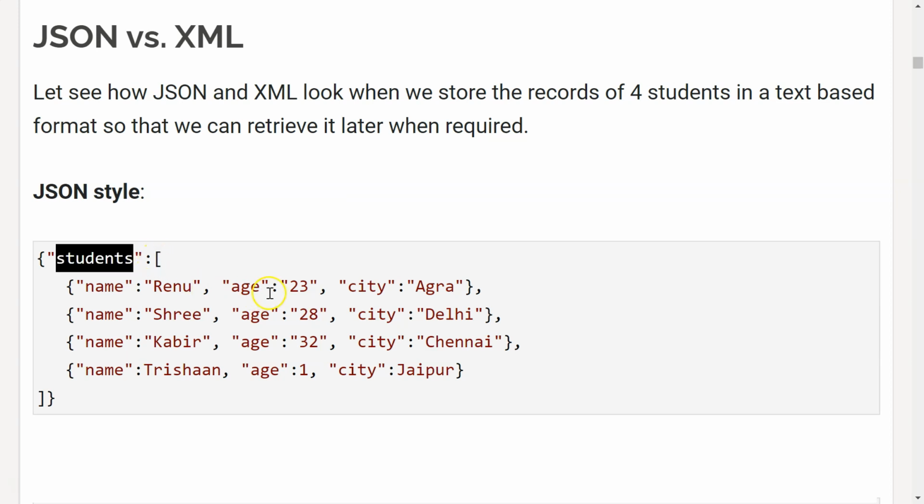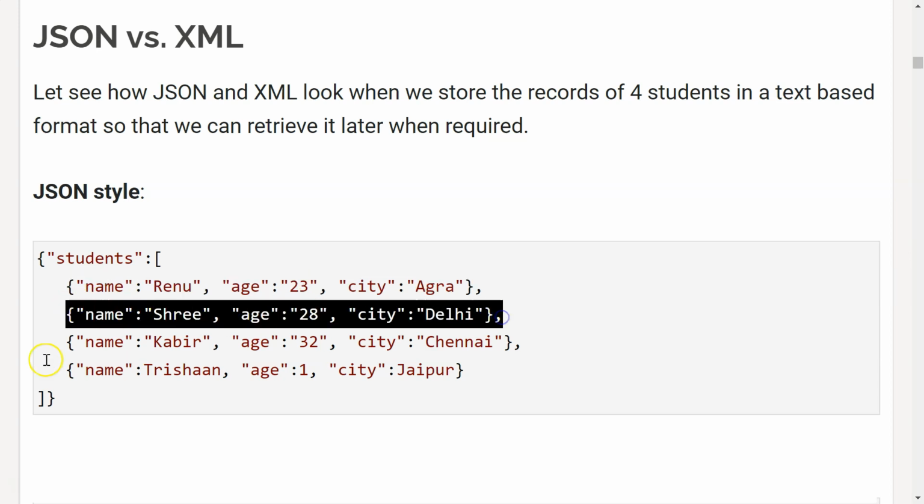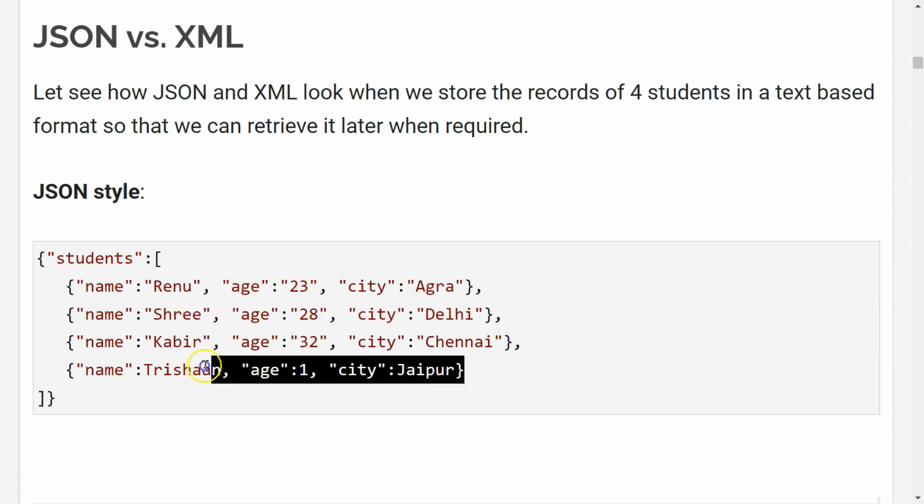Now guys, as I mentioned earlier, if there are multiple attributes or multiple fields, those will be separated by a comma, as you can see here. Name is one attribute, age is another attribute, city is another attribute, and each name and value pair is separated by a colon: field name, colon, value. You got it? And these curly braces, what do they represent? An object. So this is one object, then we have another object, then another object, and then here's the last object. So basically we have four objects.